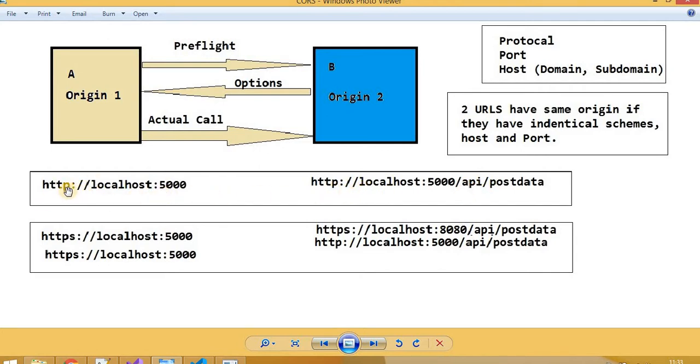From origin A here, we are requesting to origin B here. In that case, we have the same protocol HTTP and the same domain, and then we have the same port number. So in such a case, both have the same origin, so CORS policy will not affect these things, and we can easily make the request from the resource to the target without any issue.